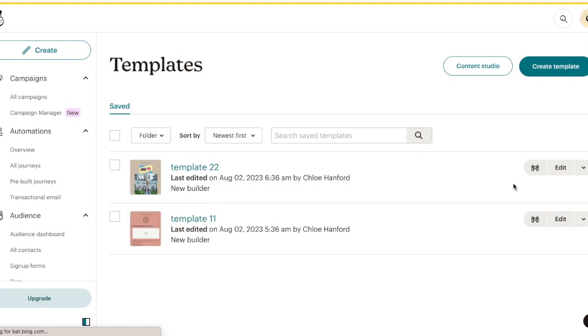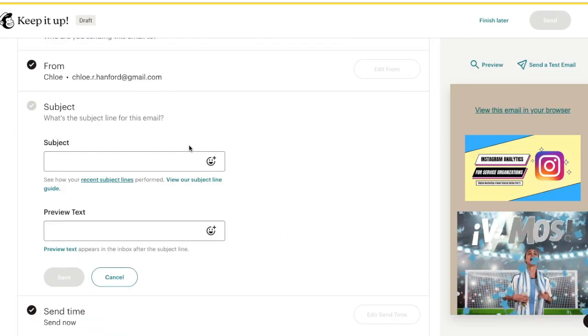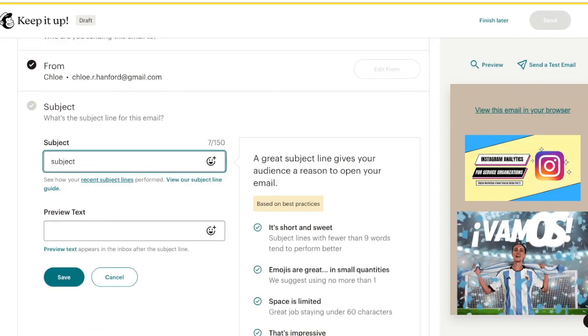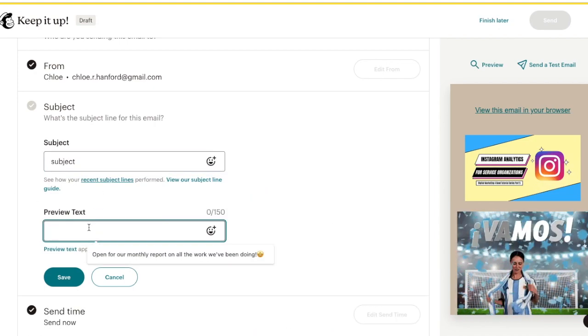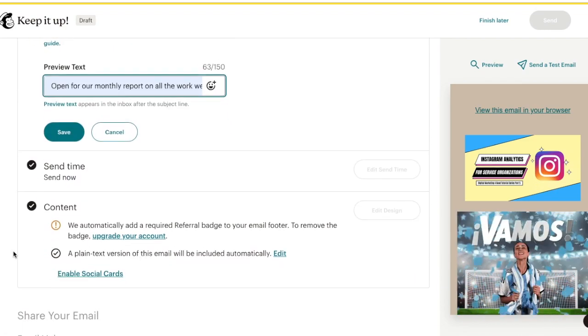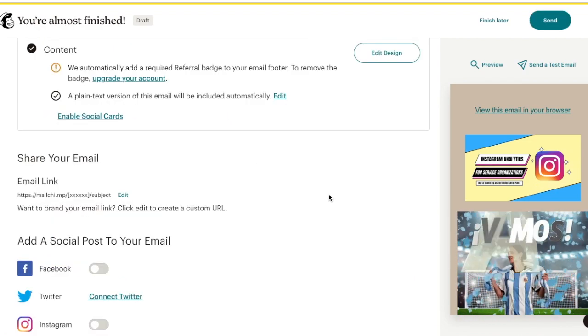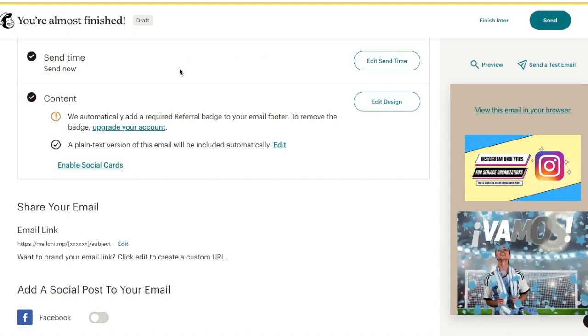Okay, now let's say that I actually want to send this puppy. So I'm going to click create email. So I can add a subject, which I've done here, and I can add a preview text like open for a monthly report to see all the work we've been doing. I can choose my send time. I'm going to send now.